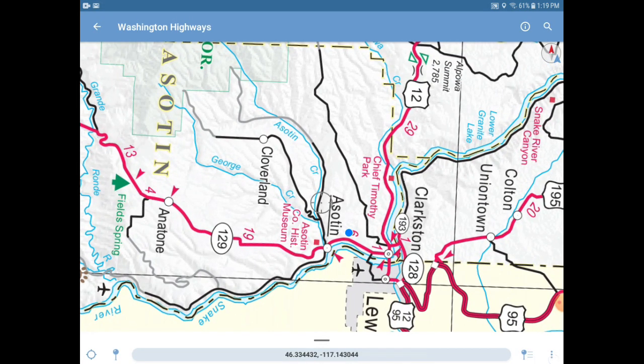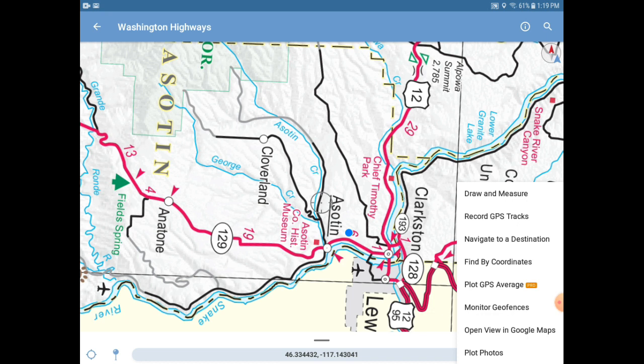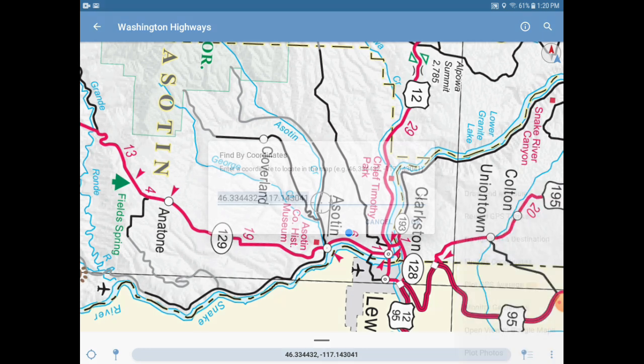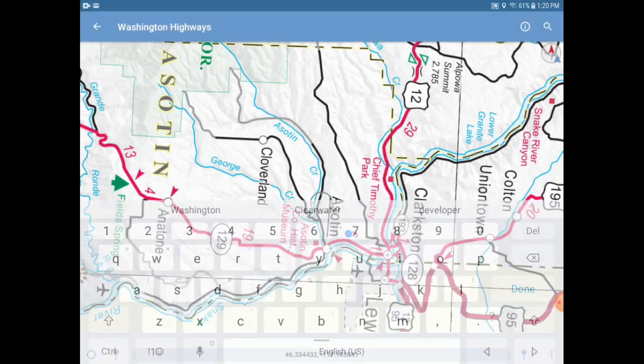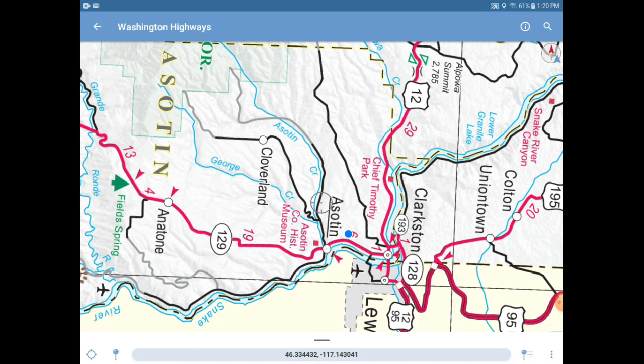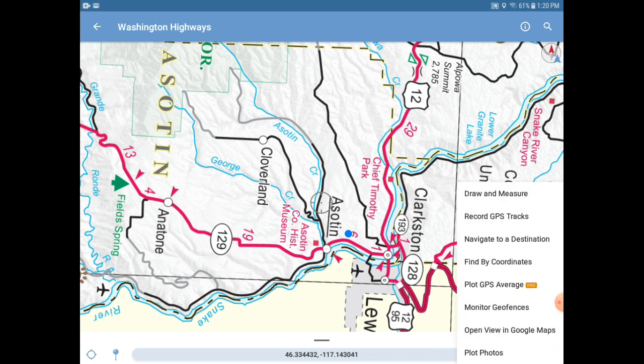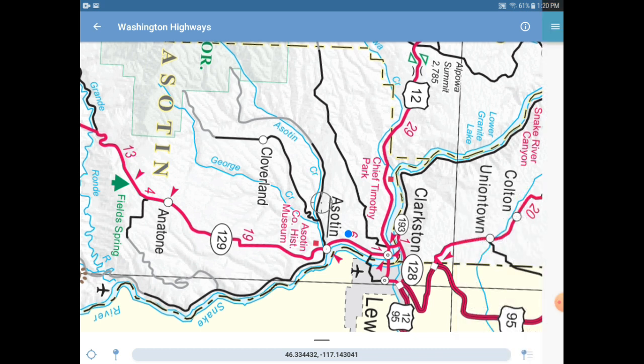We'll go back to the three dots again and see if there's anything else. Most of the stuff is pretty obvious. We find by coordinates. So if you have coordinates in Google Maps, for instance, you can just paste them there and click on OK, and it will take you to those coordinates. Yep, that's probably enough. I don't know what plot photos is.